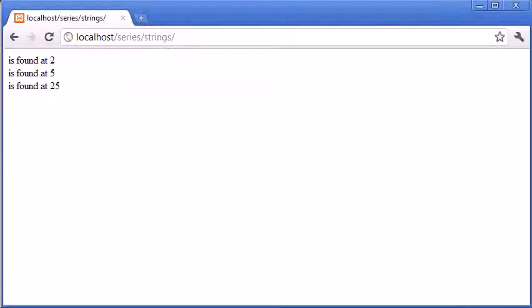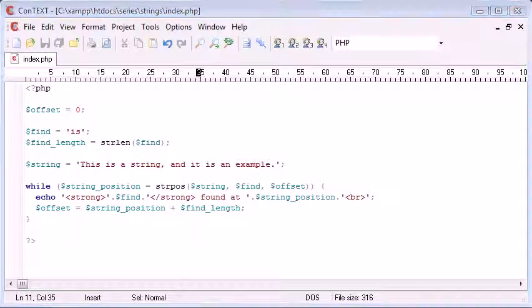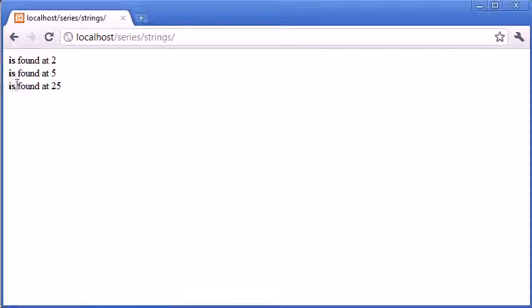Oh yeah, okay. So I'm reading this as "is found at", but obviously our word is "is". So let's just make this bold so it doesn't look as confusing. Confused me for a minute there. Okay, so we've got "is found at 2", so we found it at position 2.